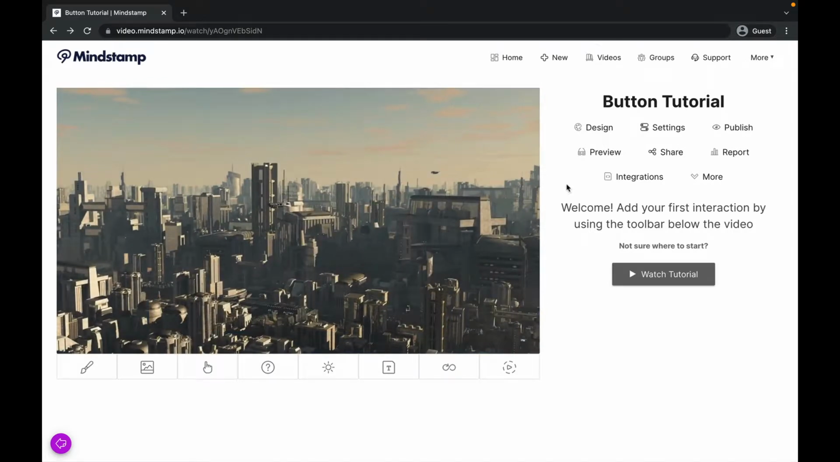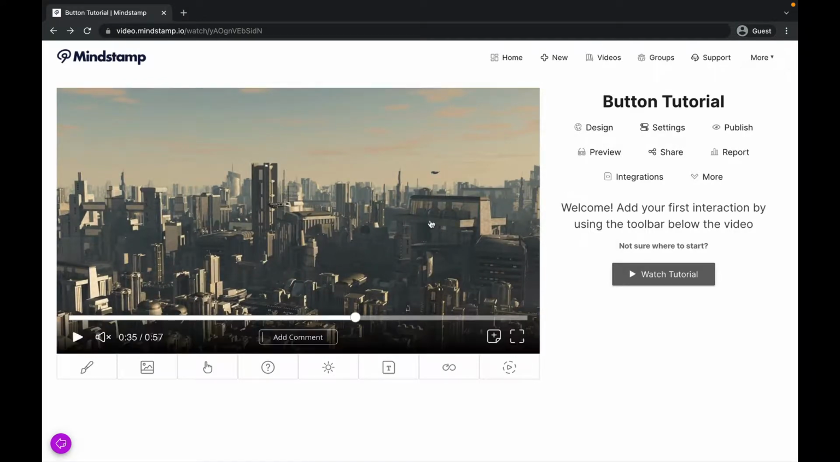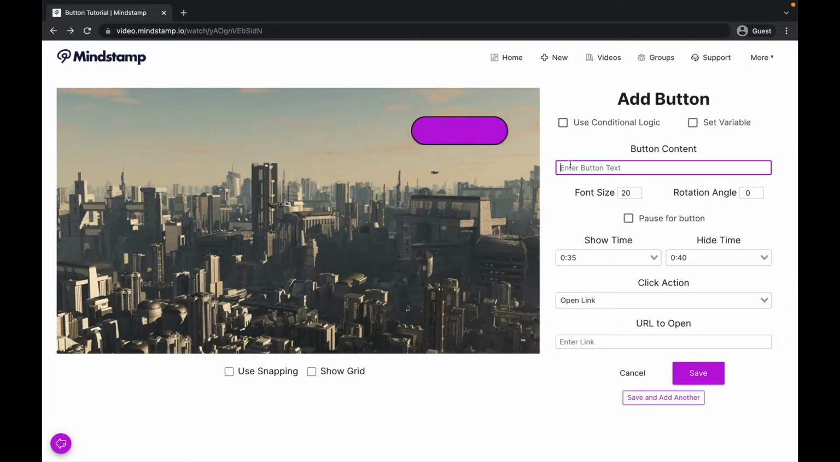With the button, you can create a choose your own story. Watch this. Let's add a button over here that says, Save the City. Now you could have one over here that says run away. That way, the viewer is able to make a choice and dictate where the next step in the story goes.